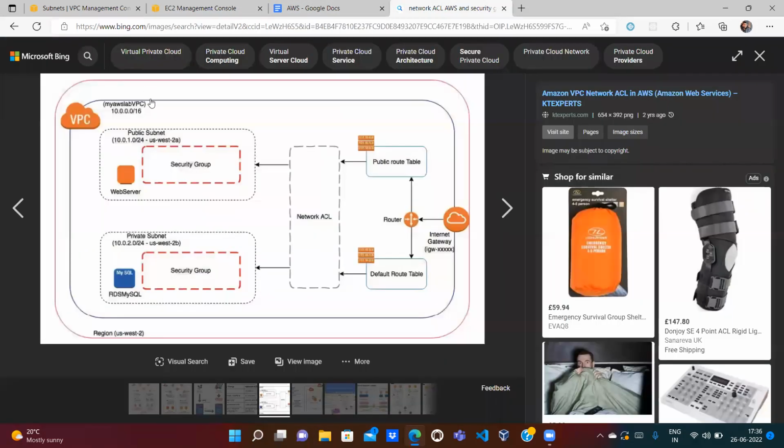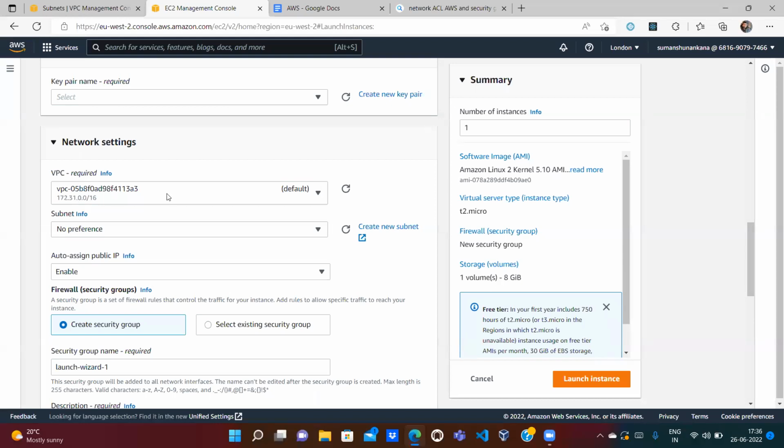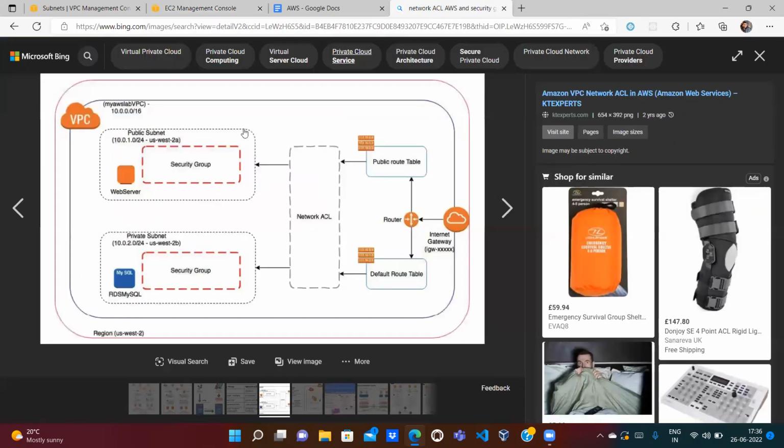So we have the AWS. Within the AWS, we have the VPC, and within the VPC, we have the subnet, and within the subnet, we will create the EC2. Whatever EC2 instance we create, it will be created within the subnet. All right. Okay, so that's done. Now within the subnet, we have the EC2.